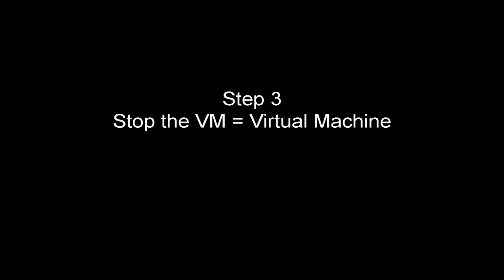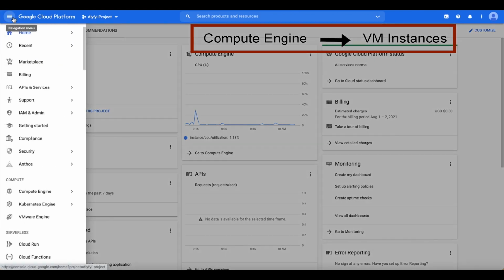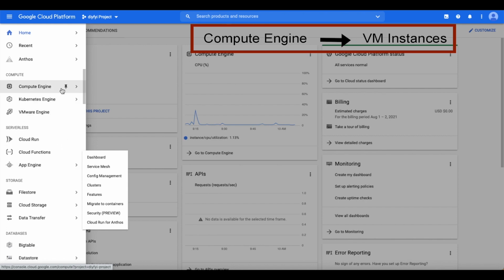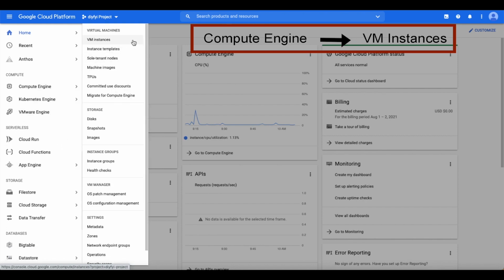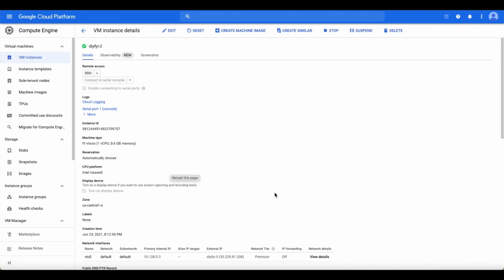Step 3. Stop the VM or virtual machine. Go to Compute Engine, then click VM Instances. Select the instance you want to change, then click on it to open the VM Instance Detail page. At the top, on the right side, click Stop.